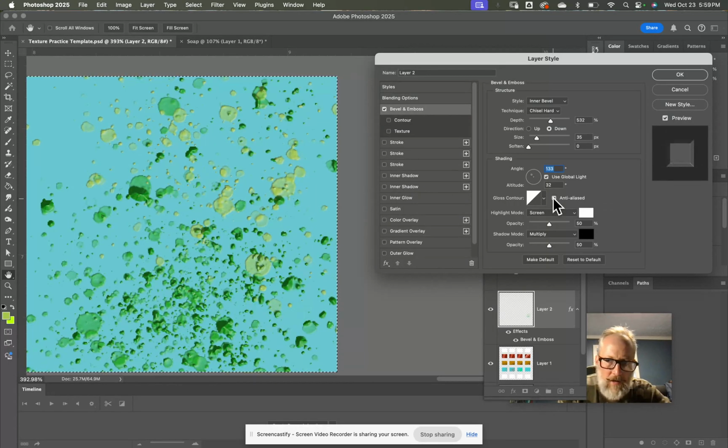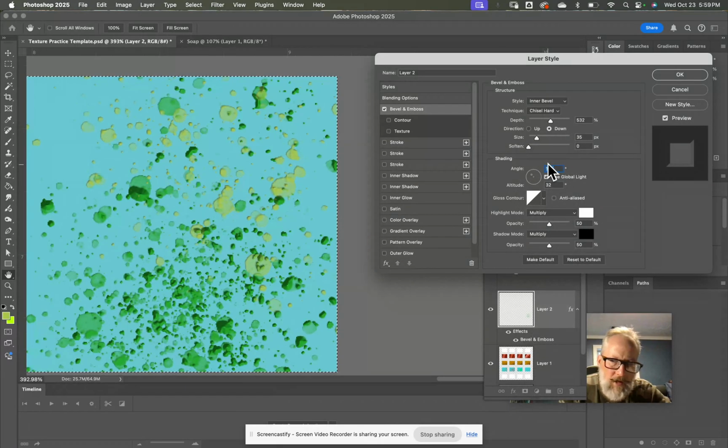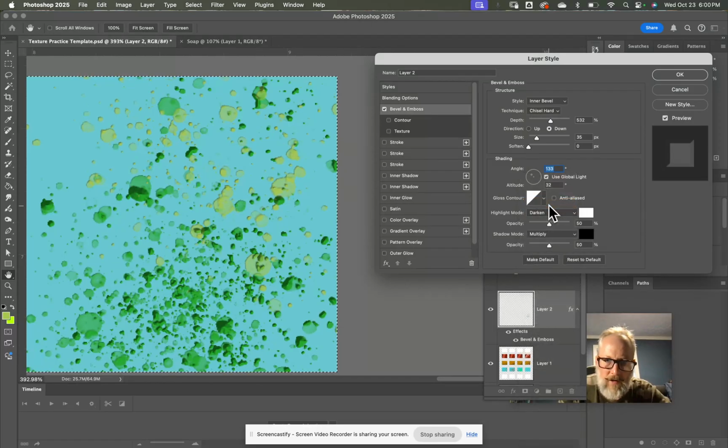You can make it anti-aliased if you want. You can change the highlights mode on screen, and these will do different things. So if I go multiply, if there was a different color underneath it, all these different things that you can do, right? That is kind of cool that you can play around with. And you can even turn the opacity of it up and down as well. So it's kind of cool to play around with, okay?